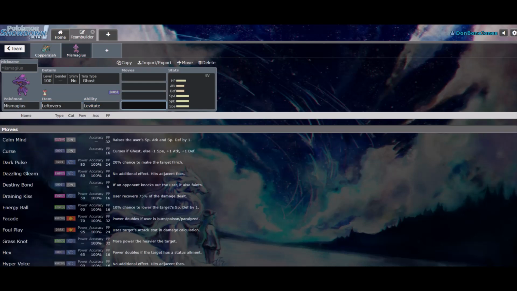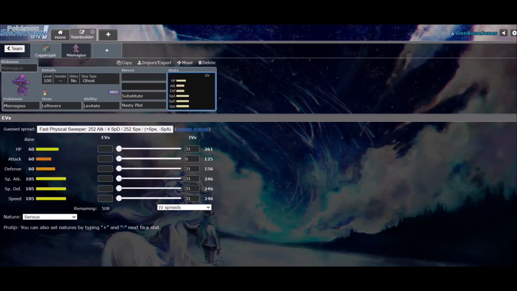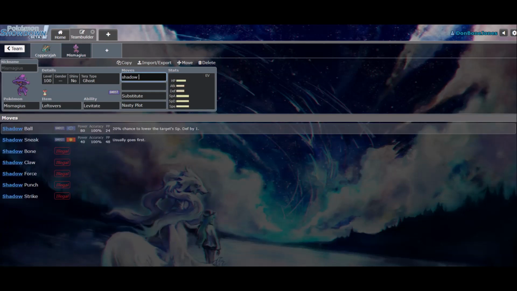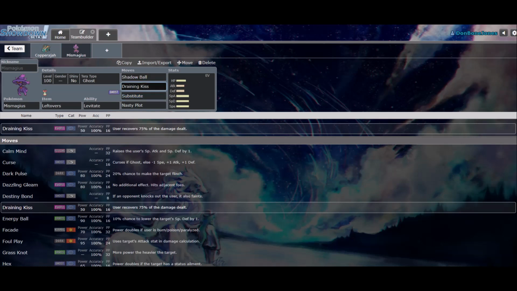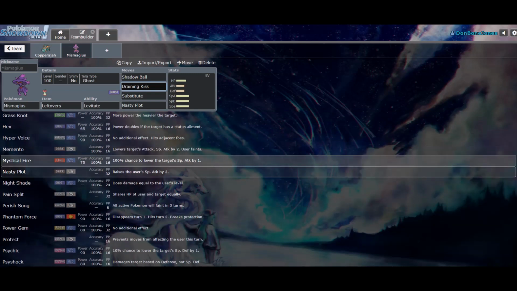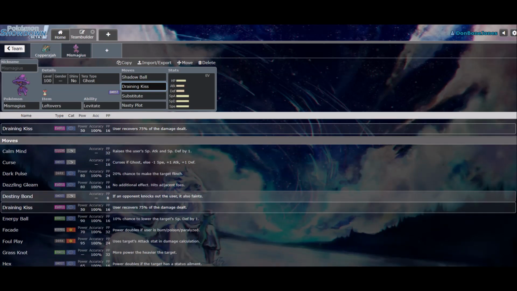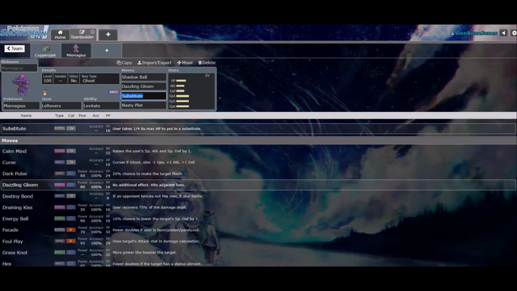Last time I played RU, it was like Sub Nasty Plot. It's like Shadow Ball, Draining Kiss? I don't know if I want Draining Kiss. I want the power. It doesn't get Moonblast. I always forget that. I'll just get Dazzling Gleam.